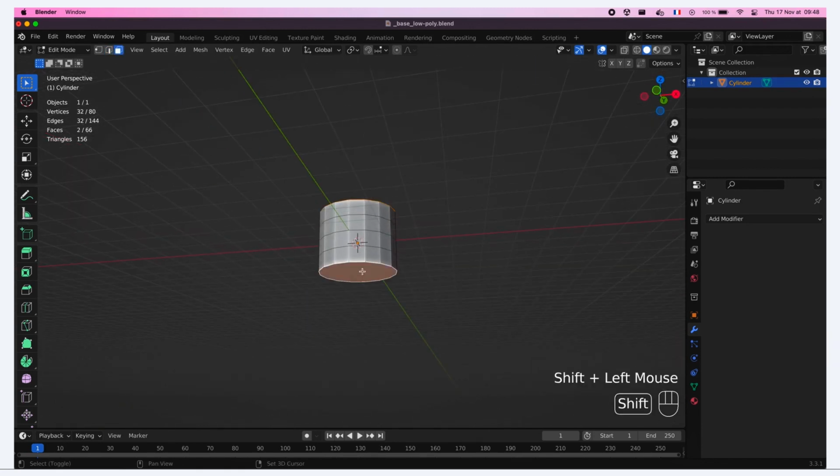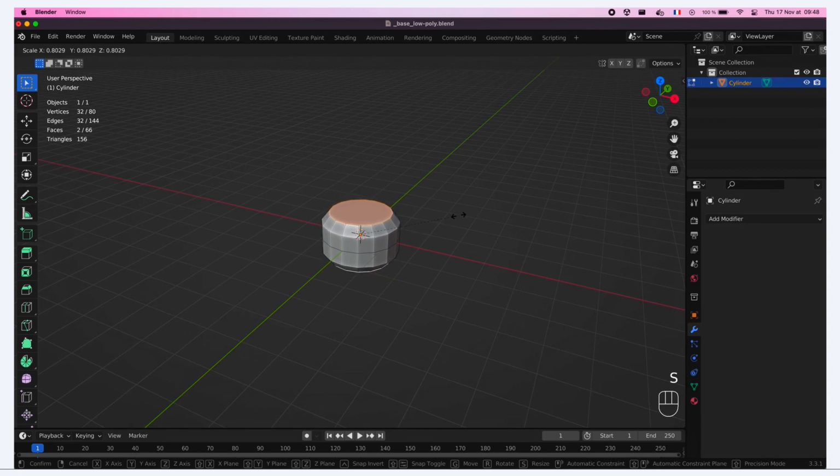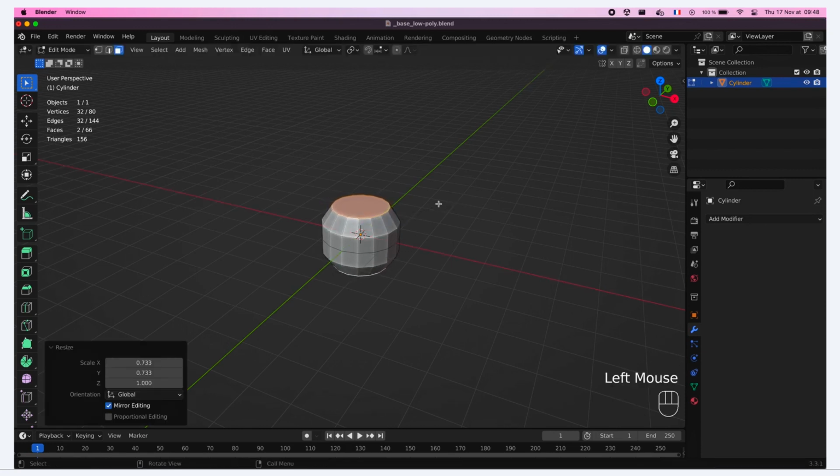Now I can select the top and bottom faces and bring them inwards. However, just like before, I only want to scale them along the X and Y axis, so I will press Shift plus Z and then scale them. I'll then do the same for the first and last loop cuts.